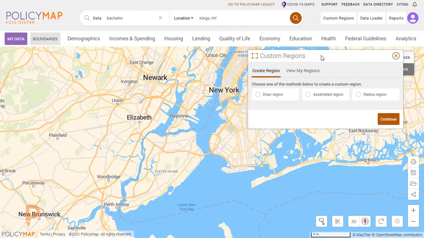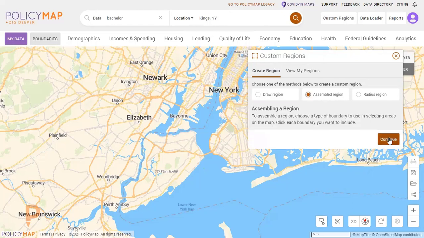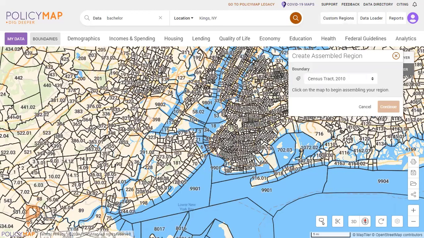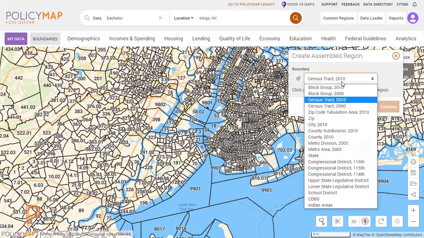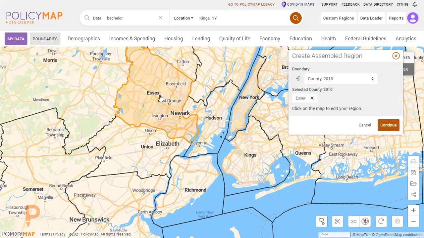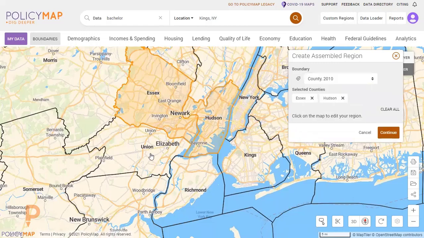So I'll use the assembled region for example. And so when you click on the assembled region, you just have to select which boundary you want to assemble together. So something like this, maybe if I wanted to look at some counties in North Jersey or something like that, I'll select to change this from census tracts to counties. And then I can start basically just clicking on them, and they'll start to fill in with that highlighting.